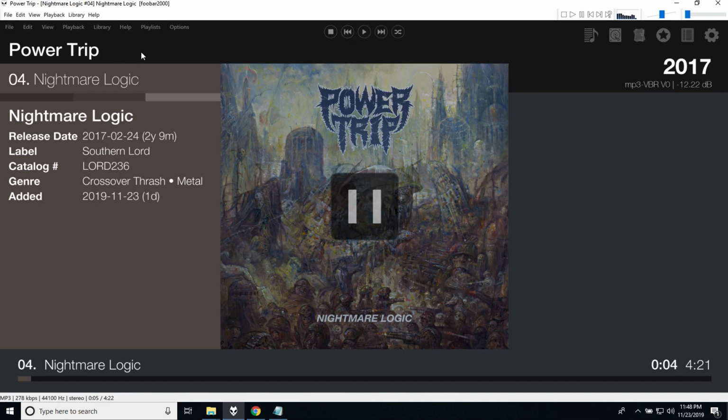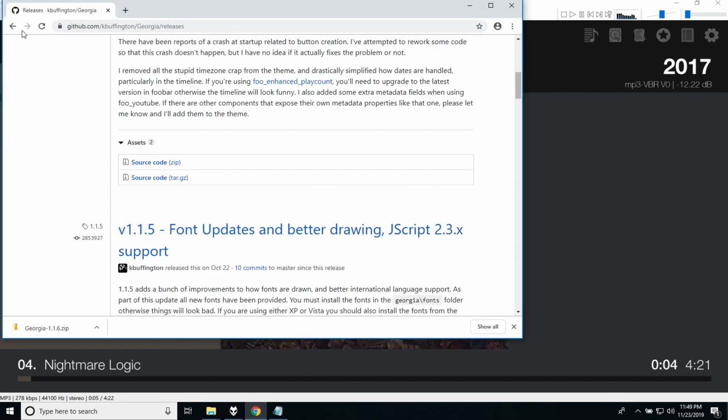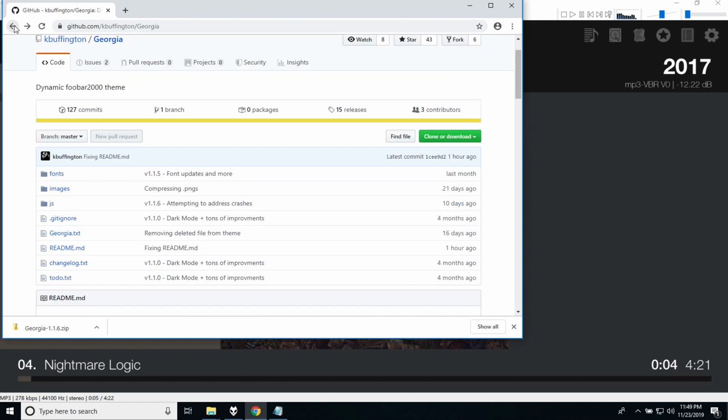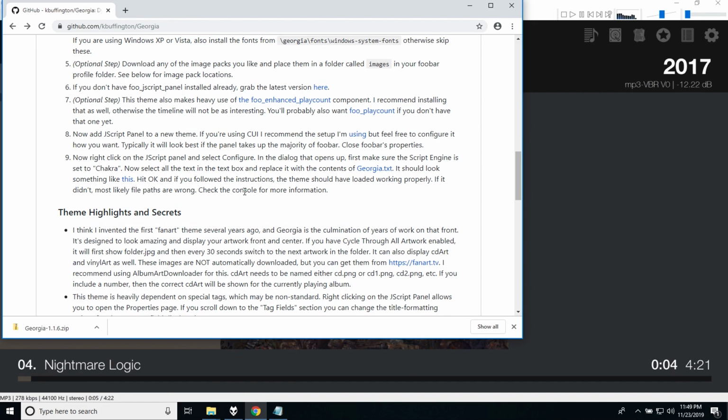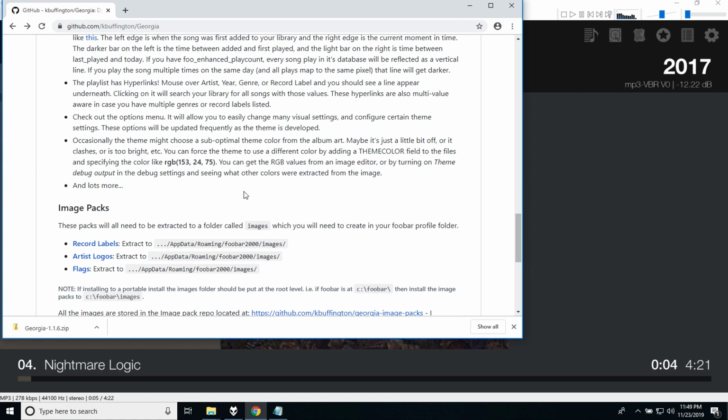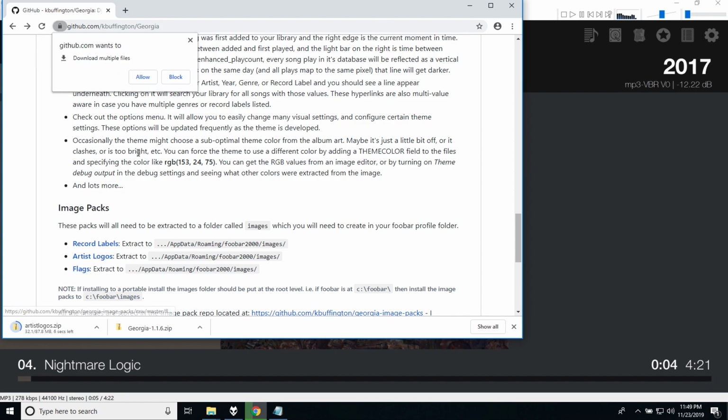Now you notice I don't have any images shown in here, so let's go and download those. I'm going to go back to the main Georgia instructions, and I can just come in and click on these links and download all these things.